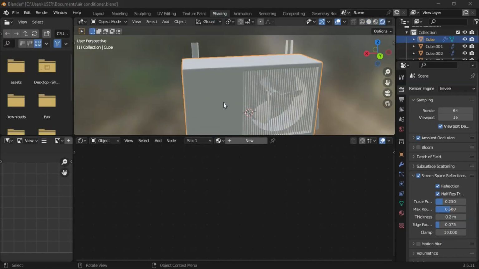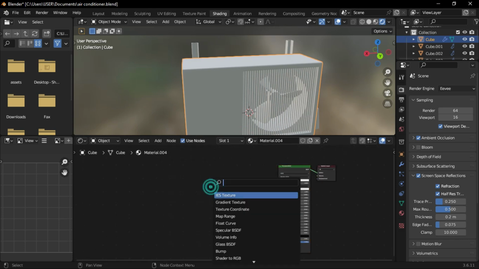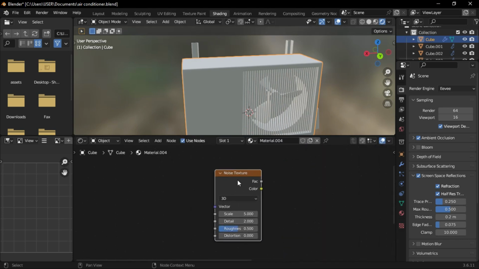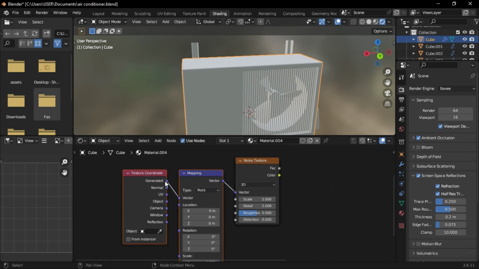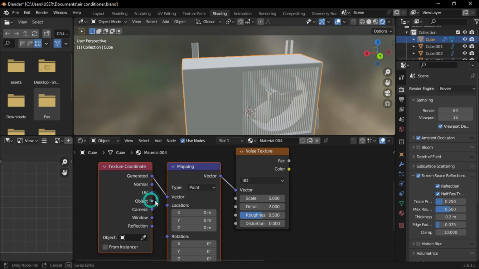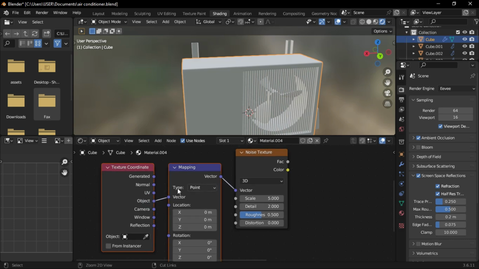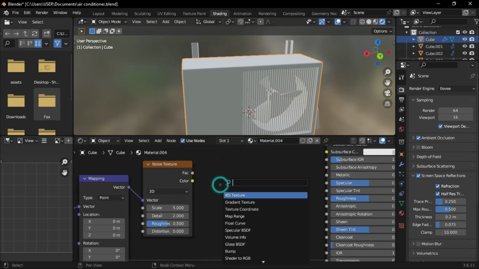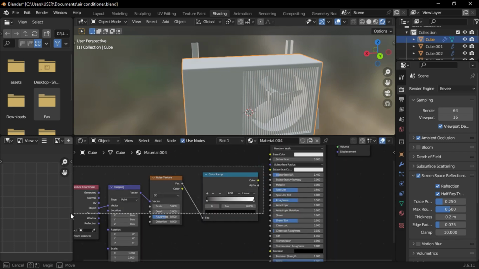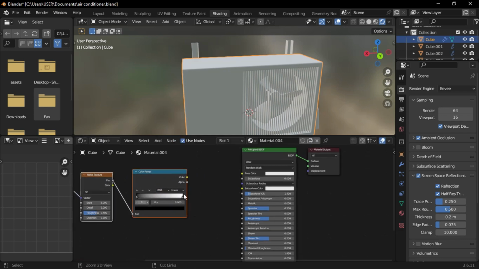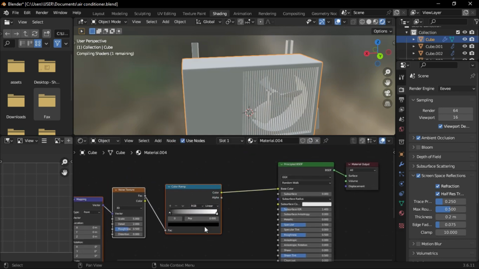Head over to the Shading tab and create a new material. Add a noise texture, then select it and press Ctrl-T to set up the node wrangler if you have it enabled. Make sure the texture coordinate node is set to object and connect it to the mapping node's vector input. Next, add a color ramp and connect the noise texture's factor to the color ramp's factor. Then, link the color ramp to the base color of the Principled BSDF shader.